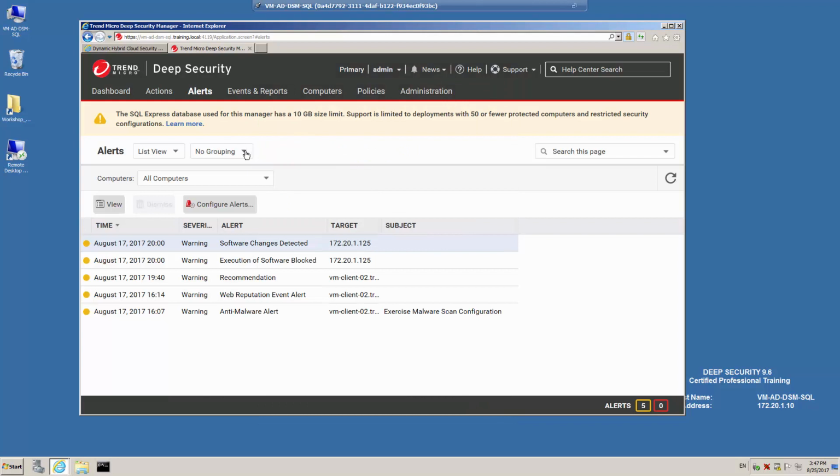You can also change the grouping. So you can sort the alerts by severity, by alert, by target, by subject, by grouping. And you can also limit the computers that are displayed on the Alerts tab. For example, we can show all computers, computers that are in a particular group, computers that are using a particular policy, or you can identify a specific computer.